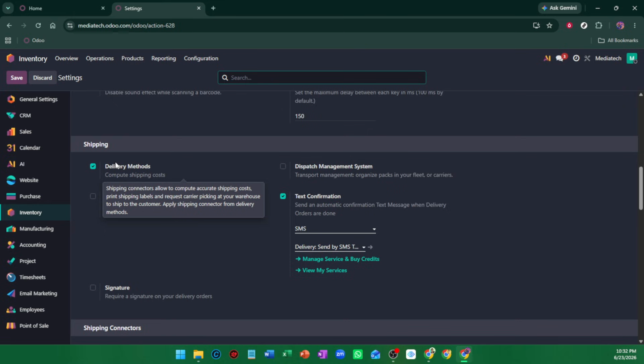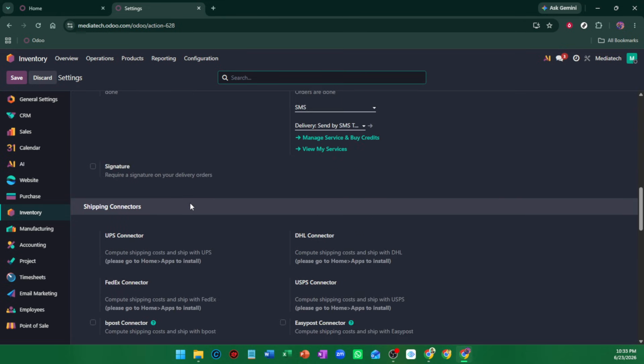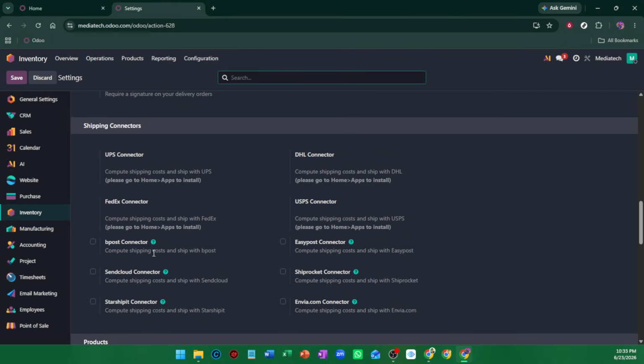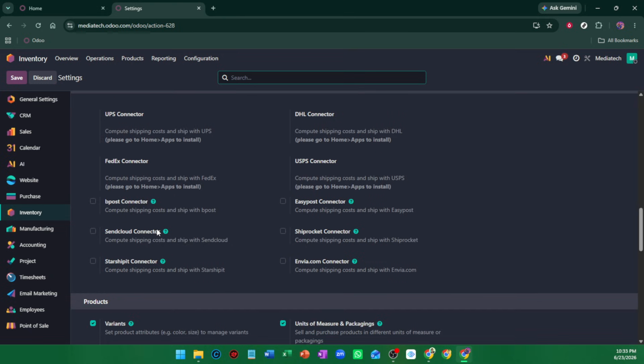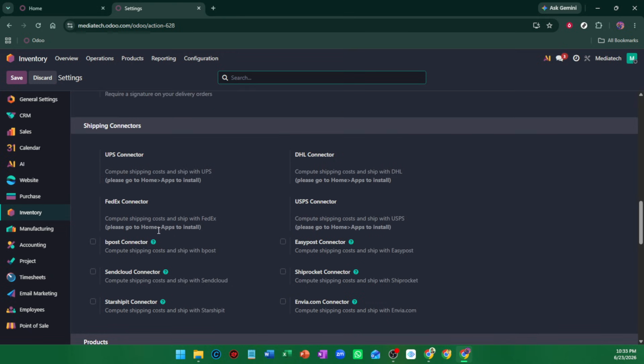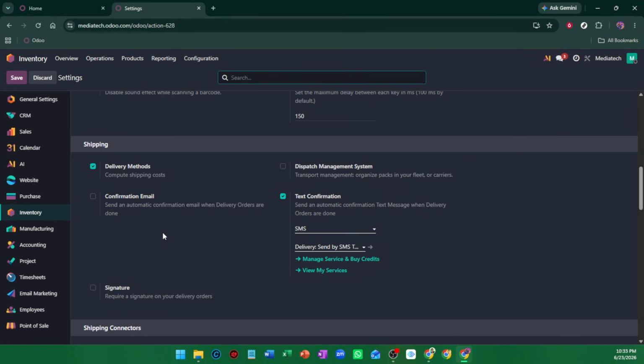This section contains the operational options that control how inventory and delivery workflows behave. If you're setting up tracking for the first time, this is an important place to review because it allows you to connect Odoo with external carrier services. From there, go to Shipping Methods so you can activate connectors for carriers such as UPS, FedEx, or DHL.